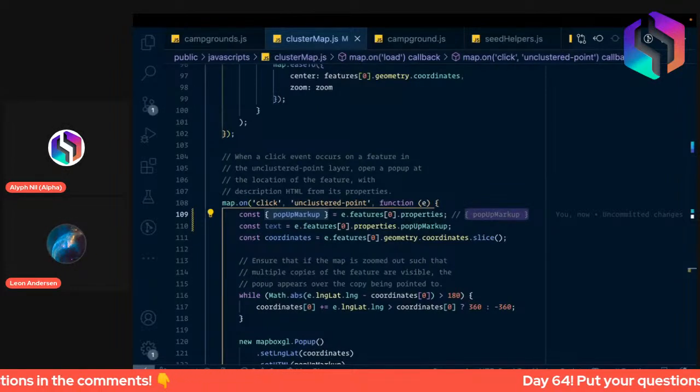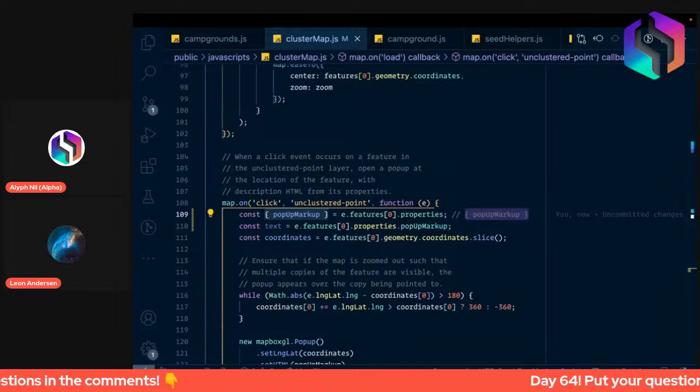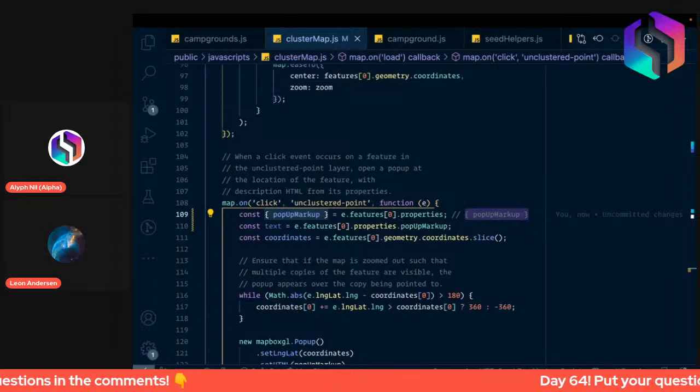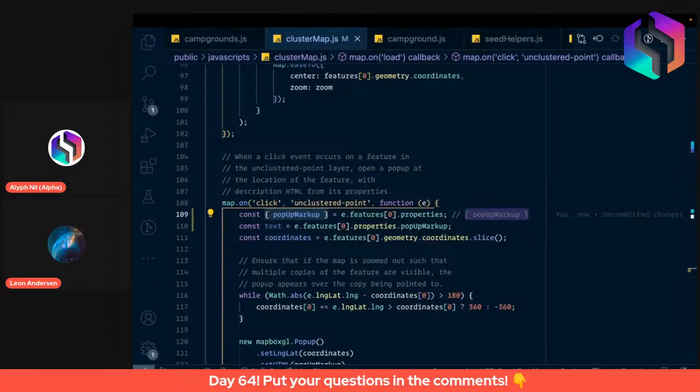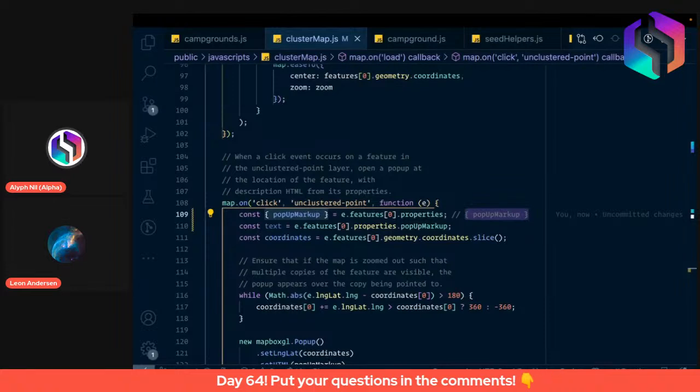I'm not trying to make the connection between pop-up markup and child, but I'm trying to make a connection between parent-child relationships and object-key relationships. Got it. I mean, in classes where you have parents and children, all the keys that the parent has, the child has too.